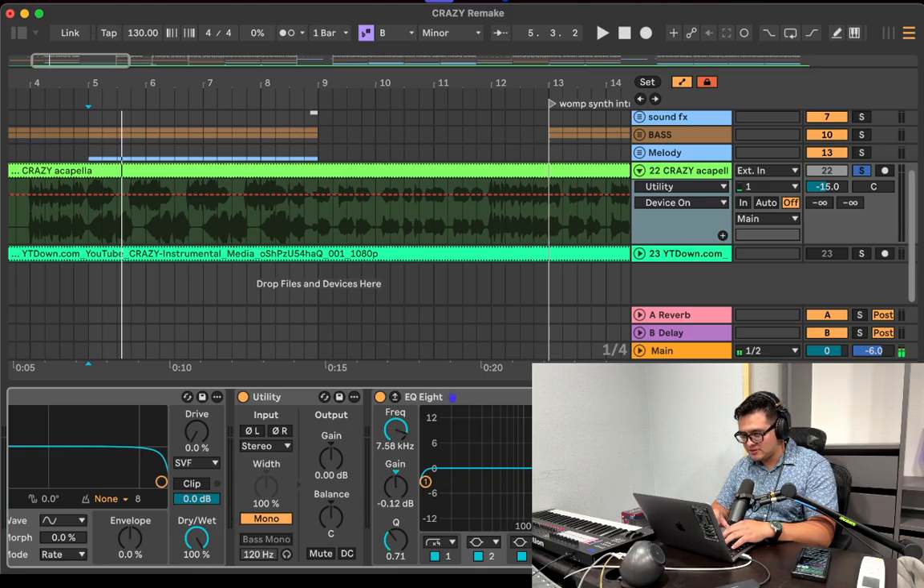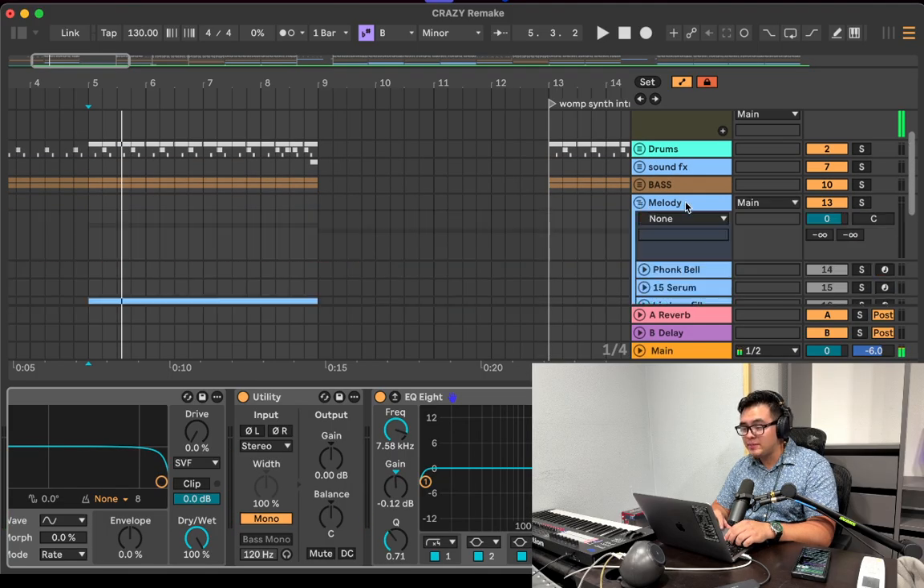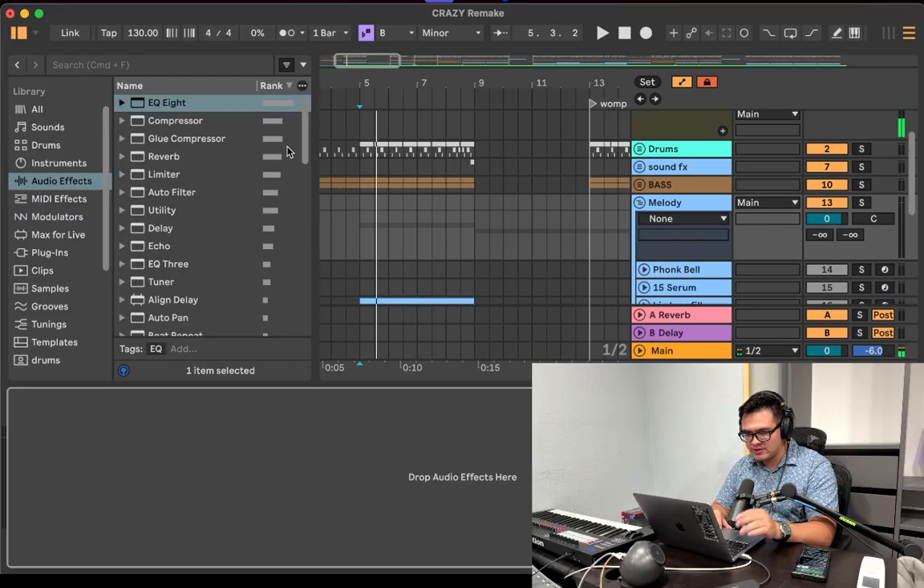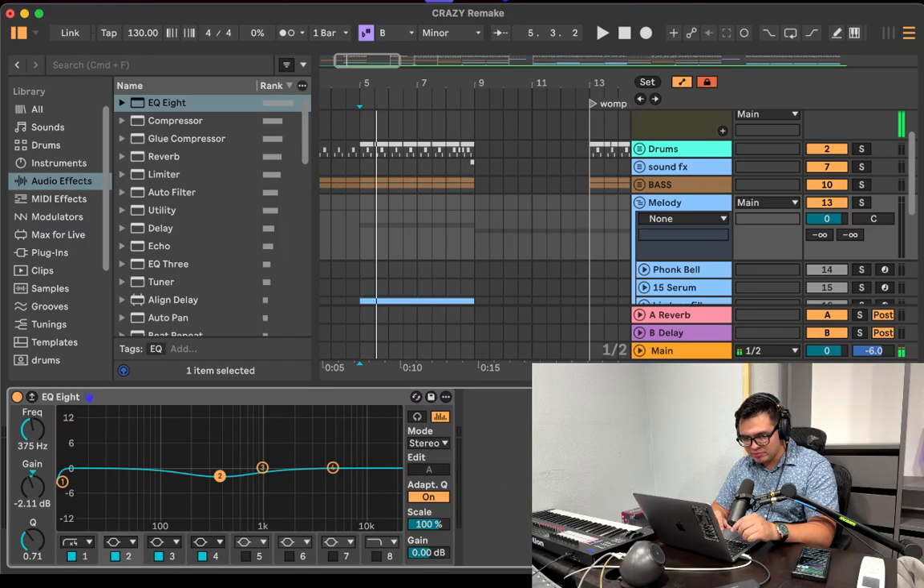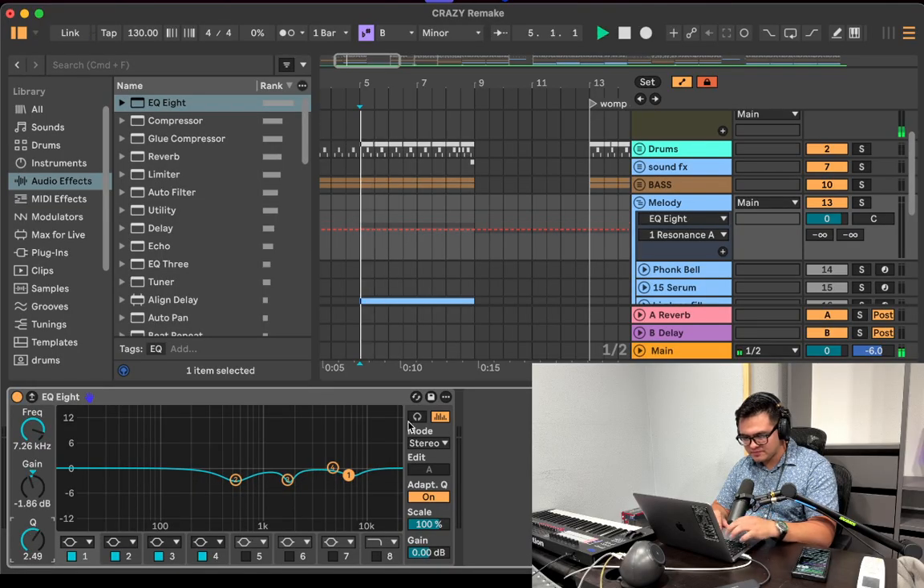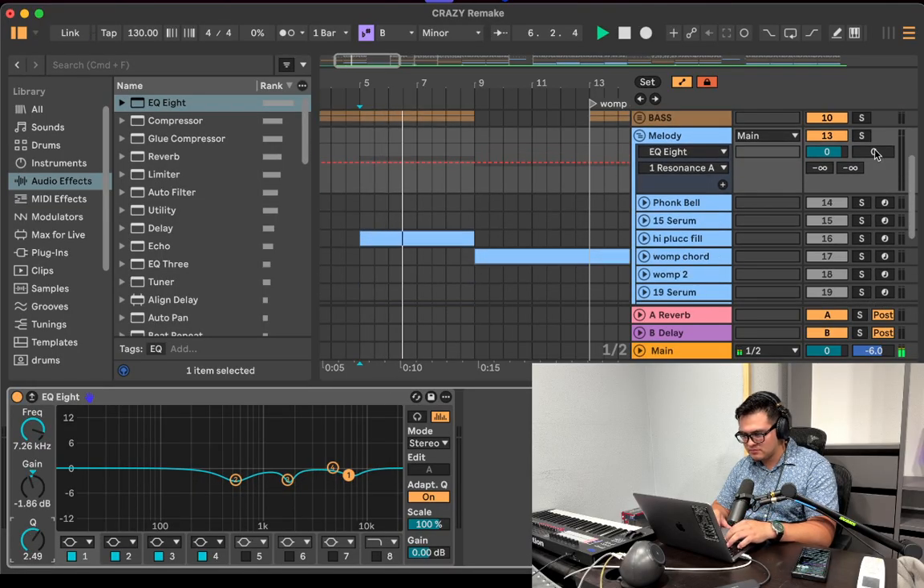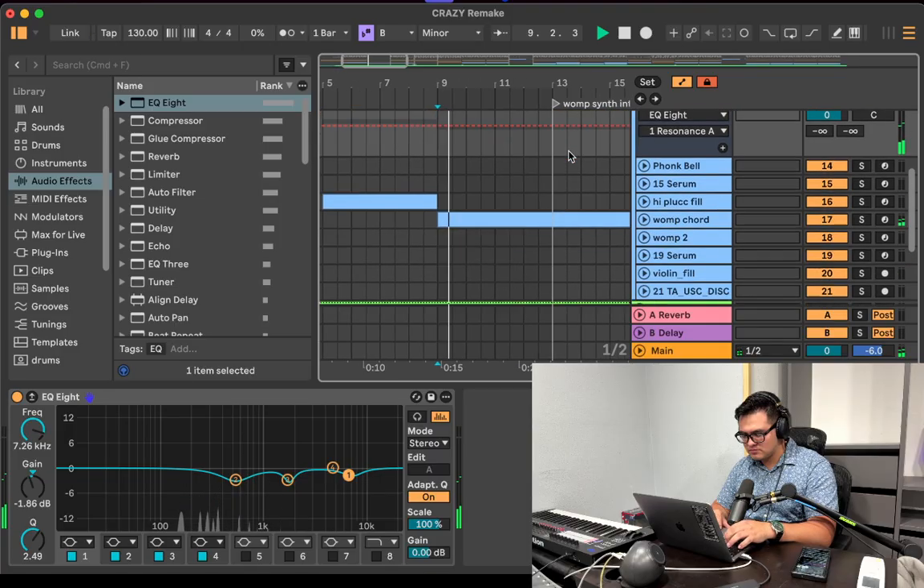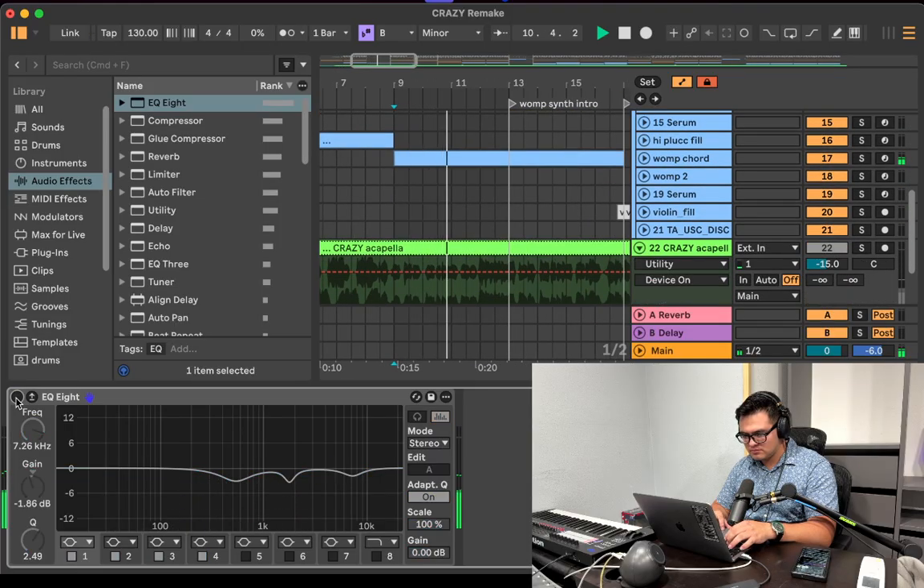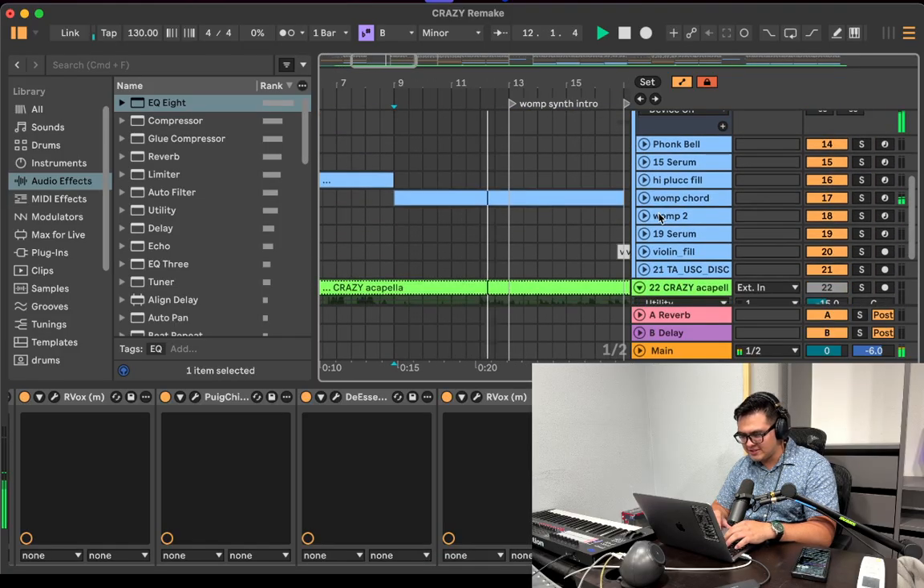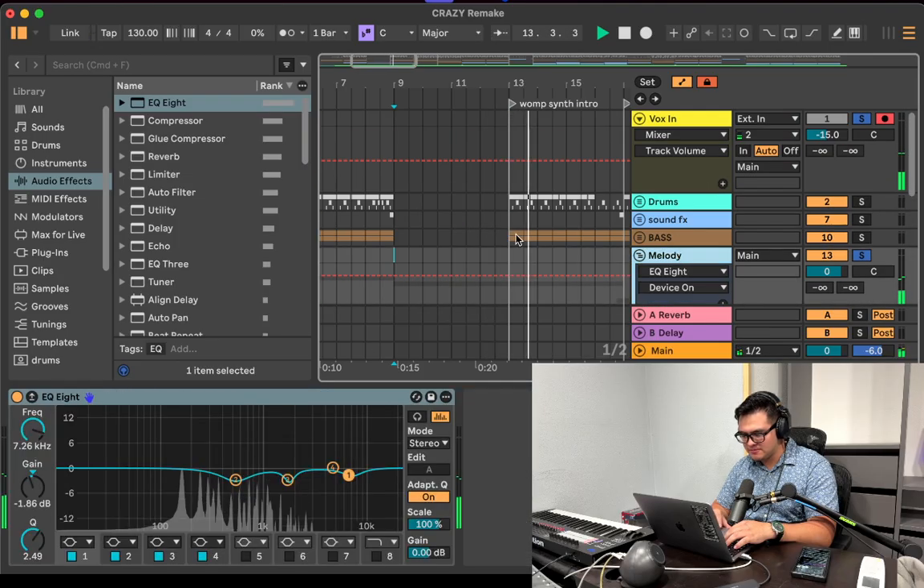Okay, got it. So now we go into the melody, which is why it's important to group everything together. You put an EQ8 on here and you put it down on 500, down on 1.5K, down on 3K. And this is just very generic. You could actually listen to it yourself. You can hear that it doesn't make a big difference on the actual melodies.